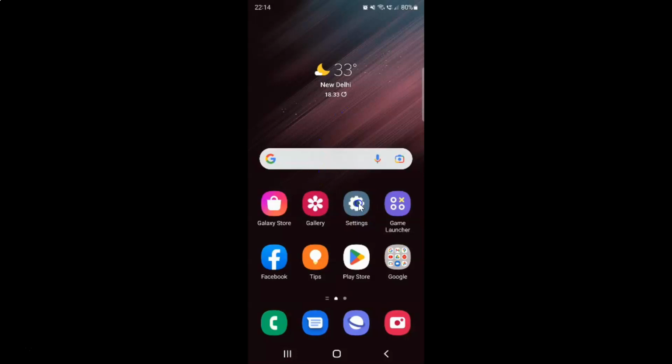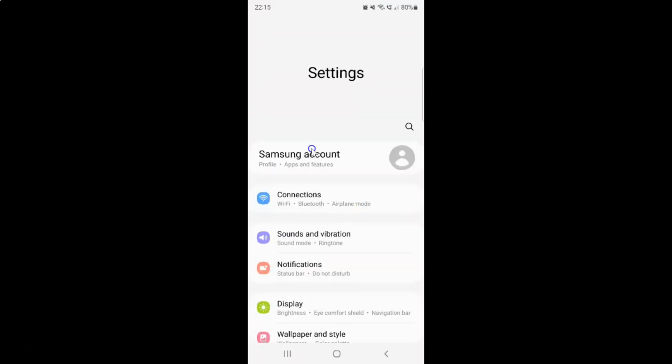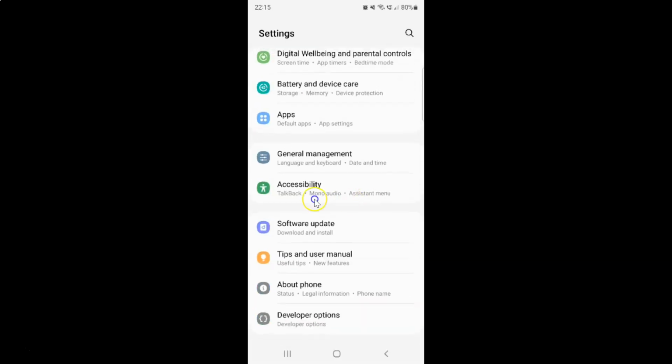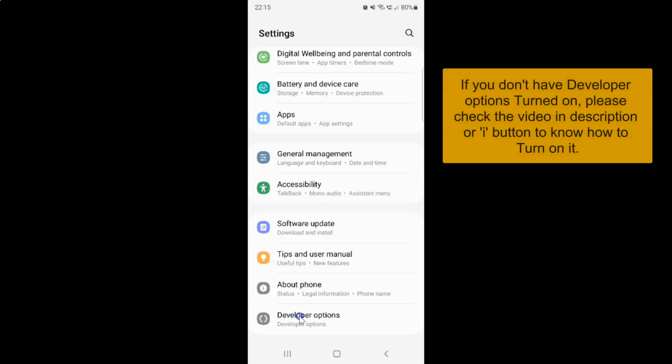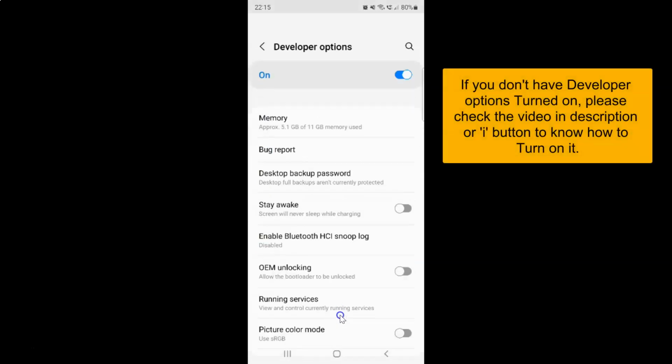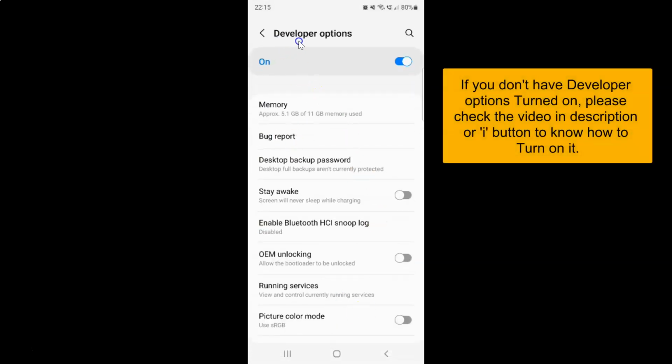So here is my settings app. Let me tap on it to open it. It's now opened, and after that you have to scroll down at the very bottom. And then tap on this developer options, and I have this developer options.